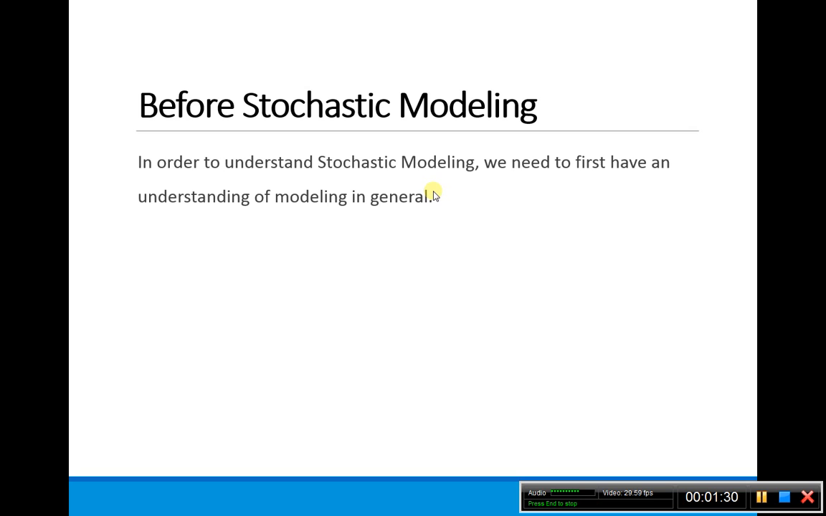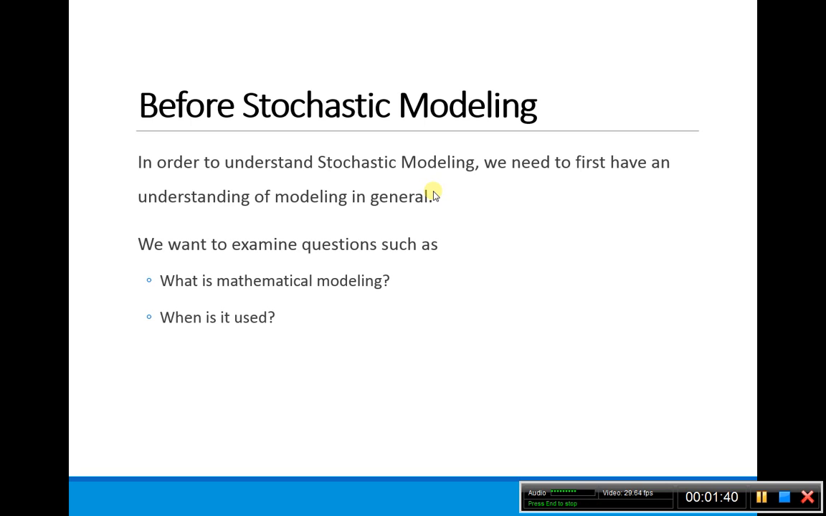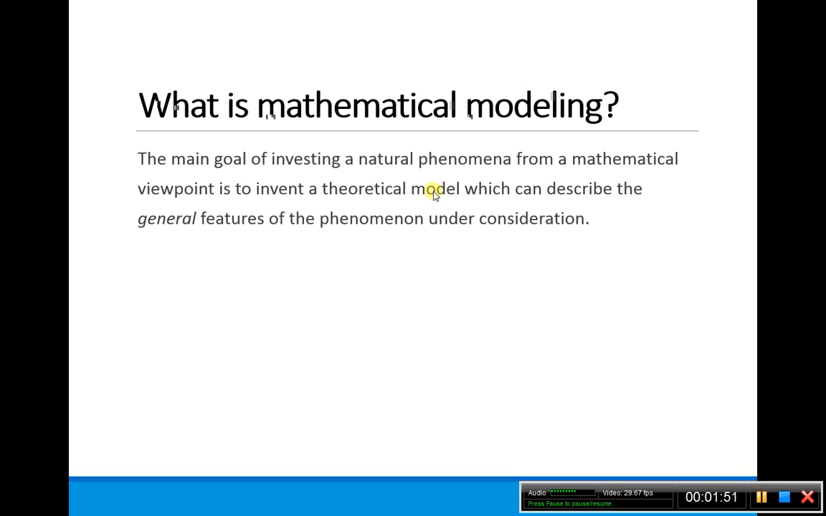So before we talk about stochastic modeling, let's talk about modeling in general. So the kinds of things that we wanted to look at are, what exactly is mathematical modeling? What does it mean when we do mathematical modeling? When are mathematical models actually used? Why are they used? Why are they useful? And what are the different types of modeling? Okay, so we're going to start off with what is mathematical modeling.